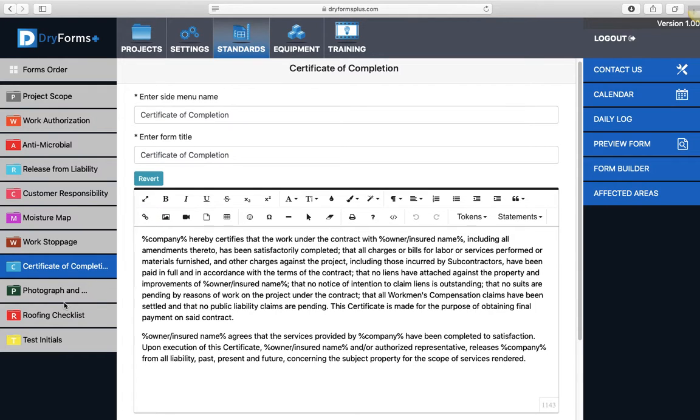You can also, like these three down here at the bottom, these are all forms that I created, and I'll show you that in a later video. You do that over here in your form builder, but you can create as many customized forms as you'd like.